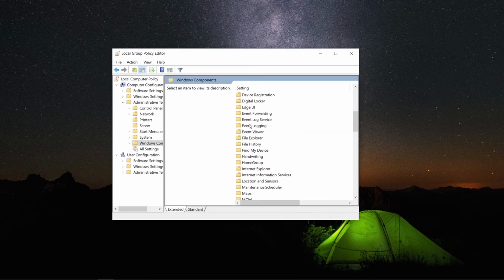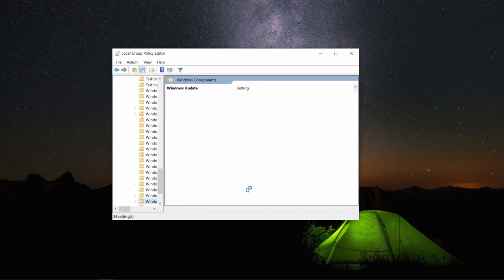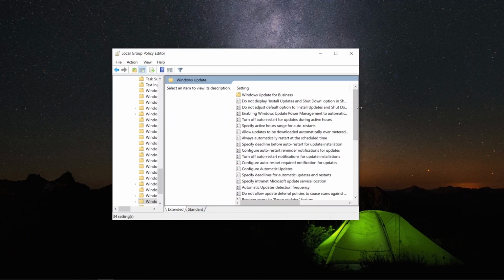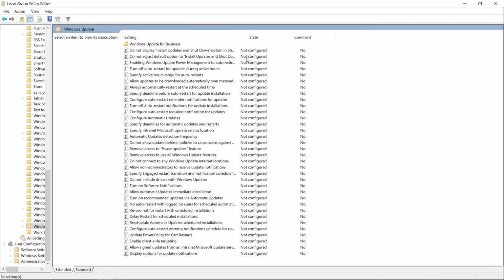Then scroll down to the bottom. Here at the bottom, there should be Windows updates. Windows updates. So let's say the second last one. So you click on Windows updates. Then it will show you this menu.